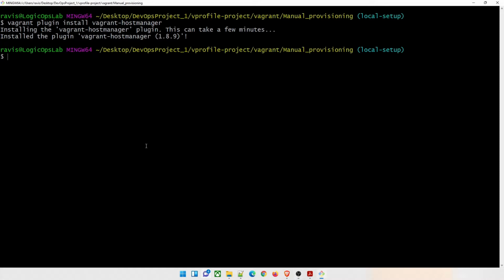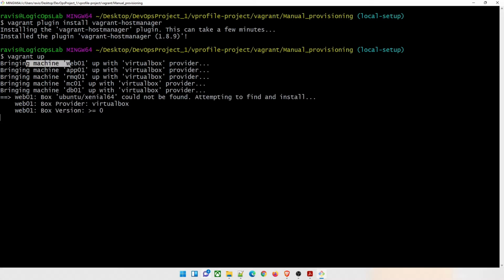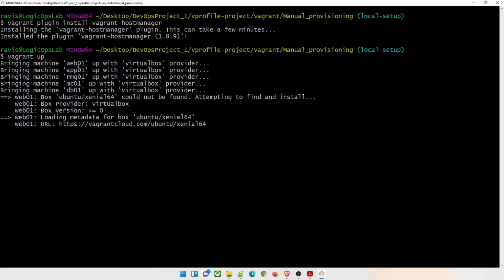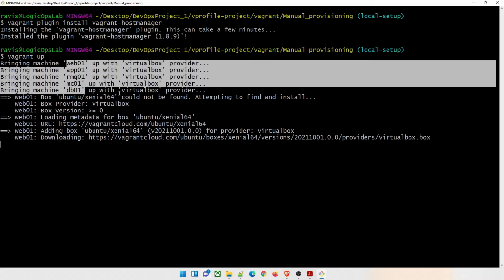Now we are already here. So I'll type the command vagrant up. And let's see how this works. I hope this does not throw any error. This is one of those steps that is very much necessary for you to do. It has already started bringing up machine web01 with the VirtualBox provider. It read our Vagrant file, and the 5 VMs that have to be created, you have to do it.